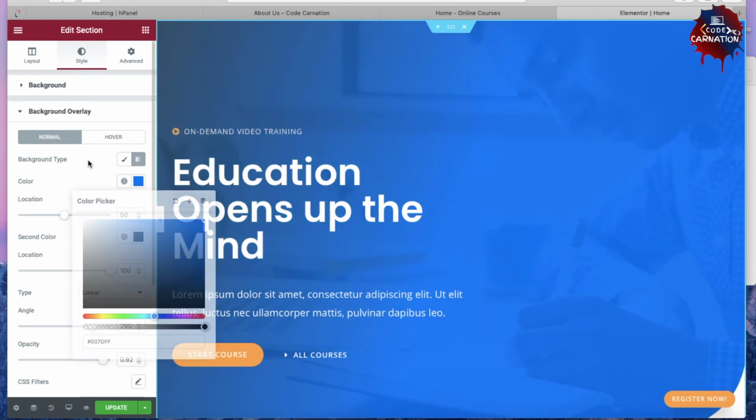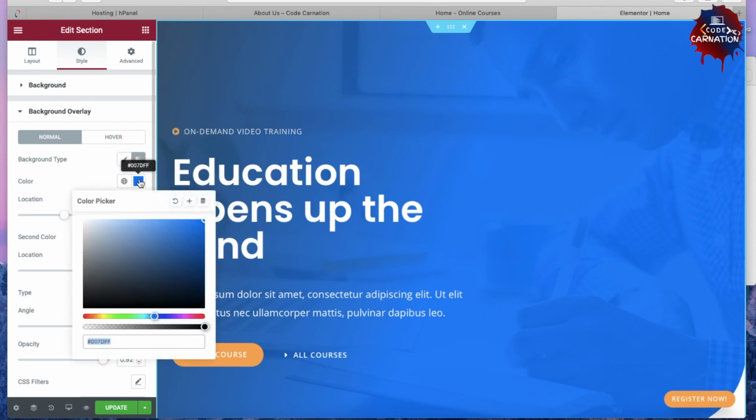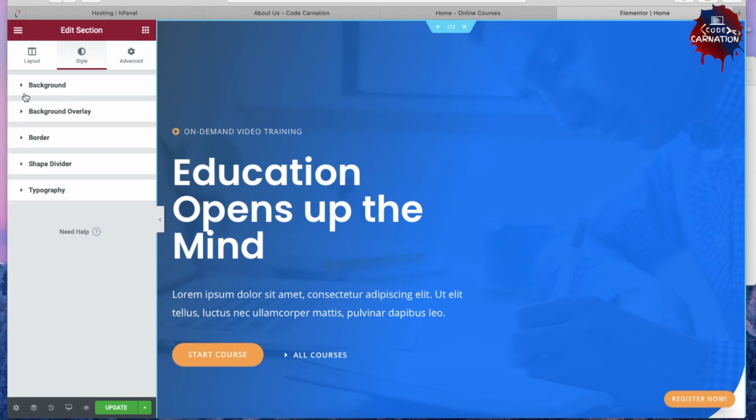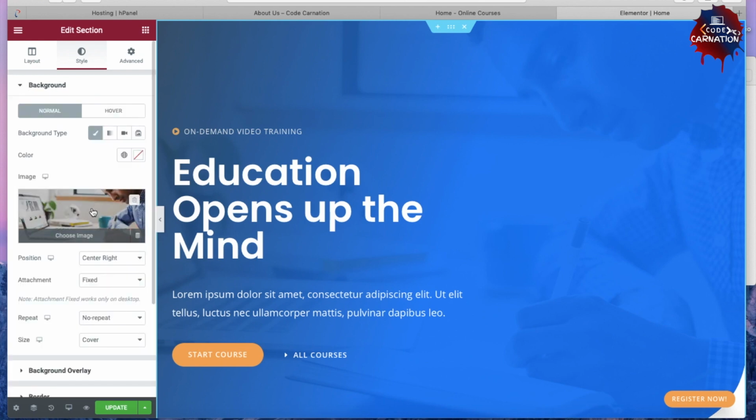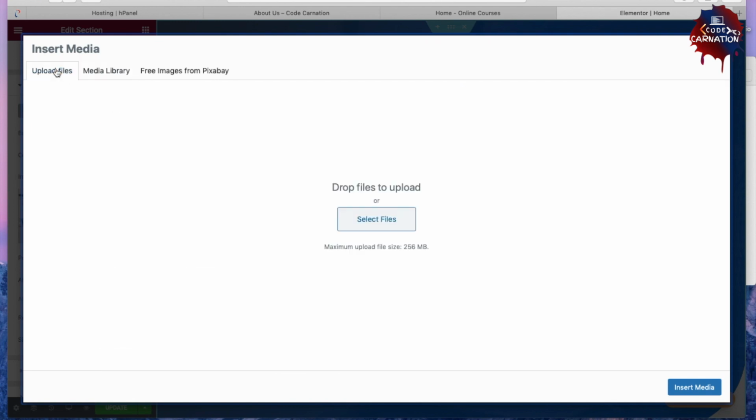You can change the color, you can change these texts. Those texts we will change. So let's remove this image and choose another one. For that we have to upload our own image.